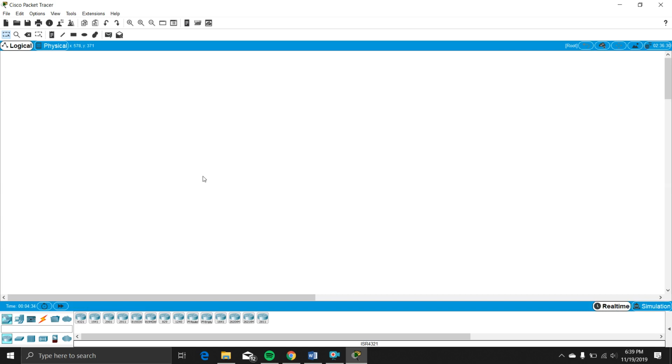In the lower left, you will see the devices category. We have the network devices here. Under the category, we have the routers, switches, hubs, wireless devices, security, and simulation. It is followed by our end devices.